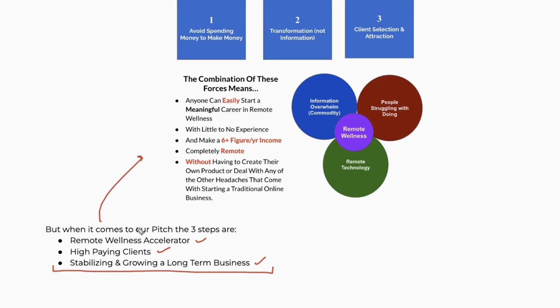And so for us, we have Remote Wellness Accelerator, which is, hey, we're going to get you certified and we're going to give you the business education that you need. Then we're going to help you get high paying clients. Then we're going to help you stabilize and grow a long-term business. See how this is all in chronological order, but it's not what is hyped up in marketing, it's what is actually realistic. This is what the process is actually going to look like once they come into the program. And that is what the 3 key pillars are going to be: what can they expect when they come inside of the program. And that's why these pillars are going to be very, very important.